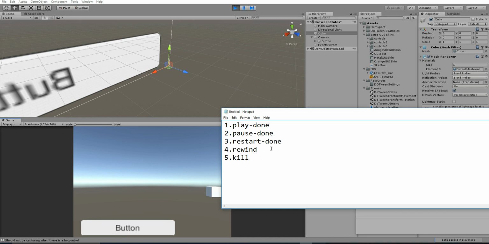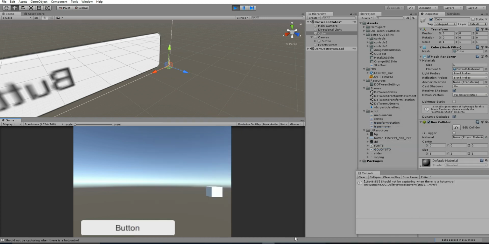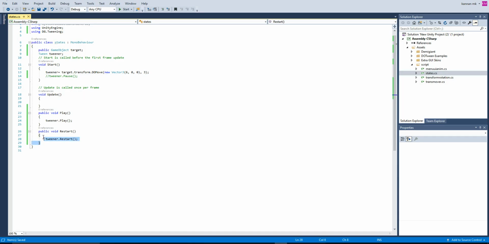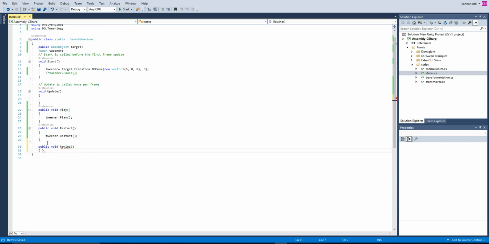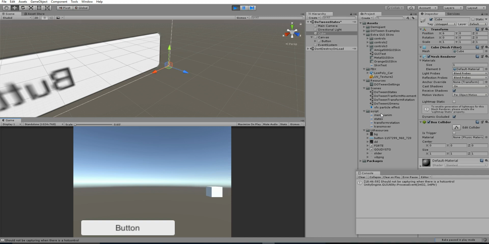And then next we are going to see rewind. Let me create one more function, public void rewind. Tweener dot rewind. Okay, so I'm going to call the rewind over here.